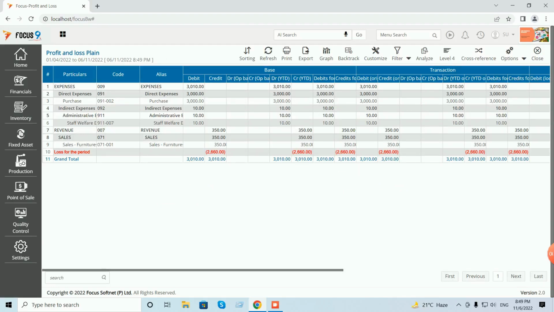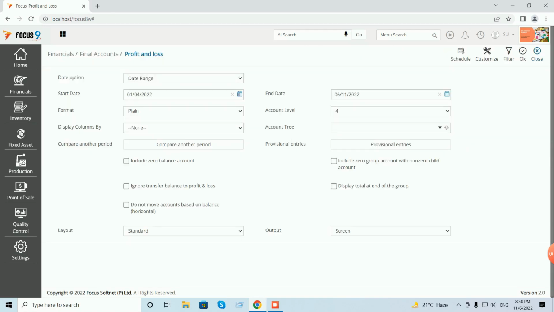It is showing as a loss. Now how to see the actual figures? For this we need closing stock accounts. In our ERP you have to create 4 accounts. Those 4 accounts are our provisional entries.